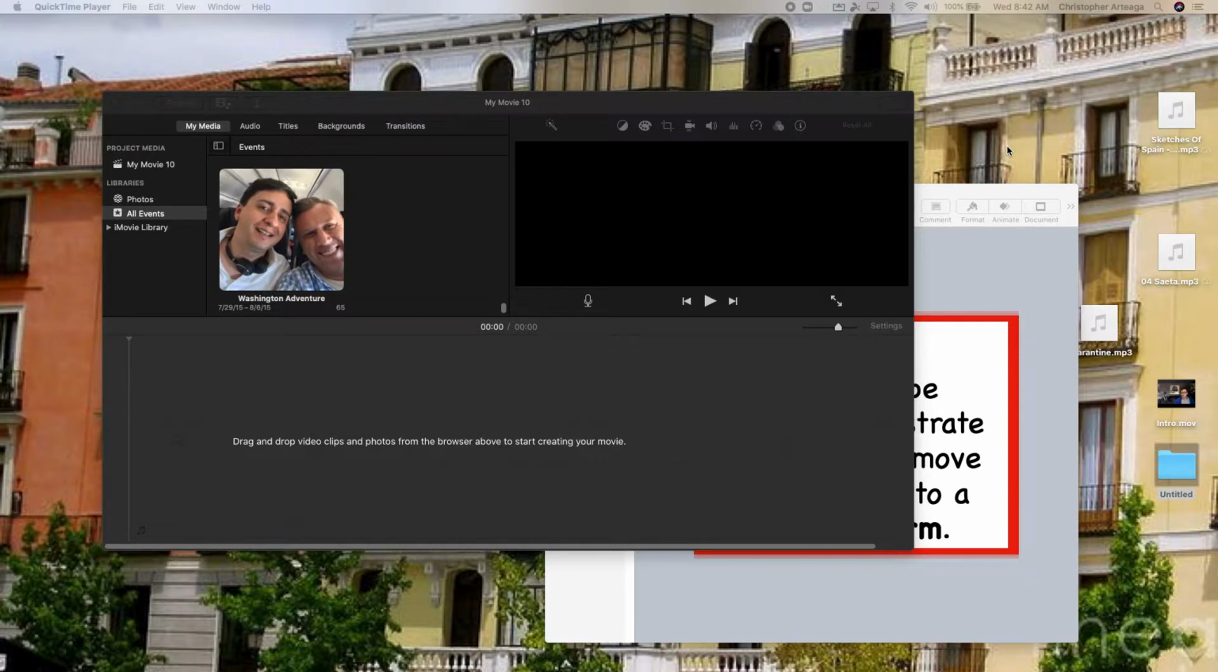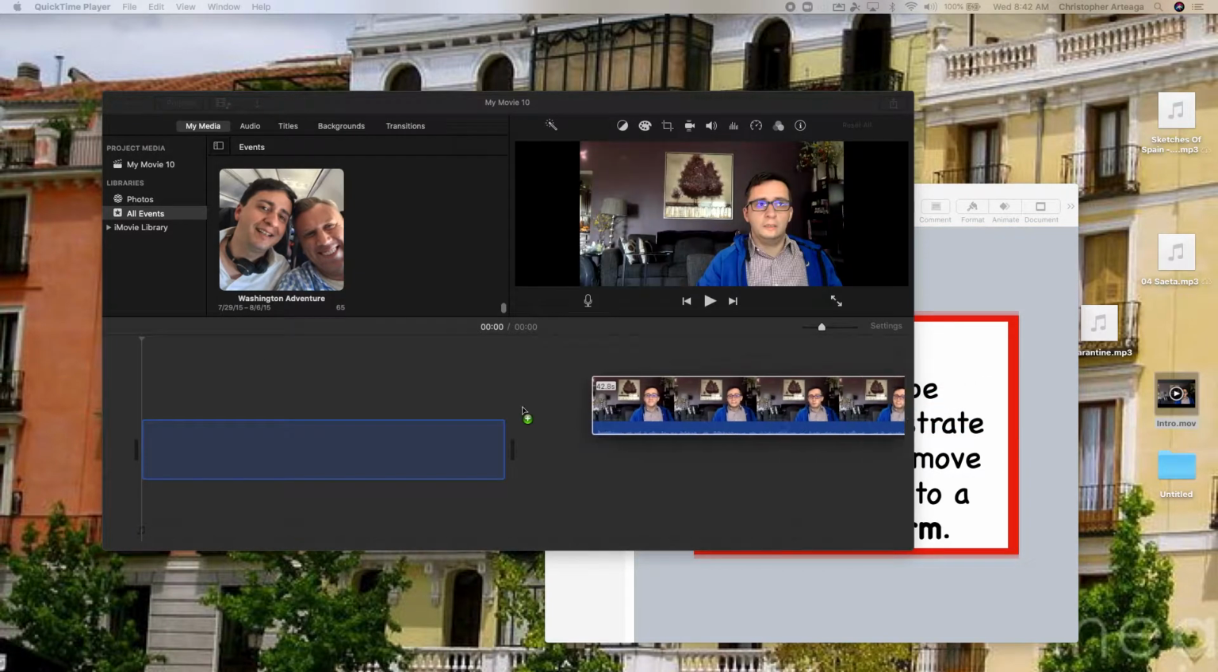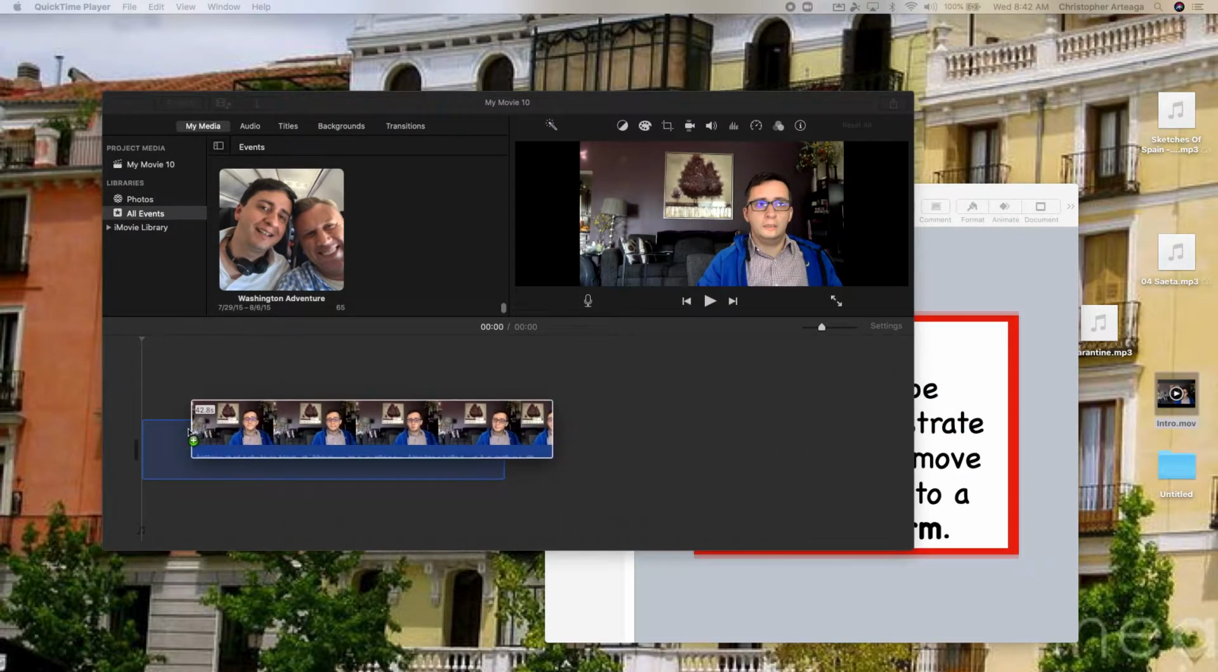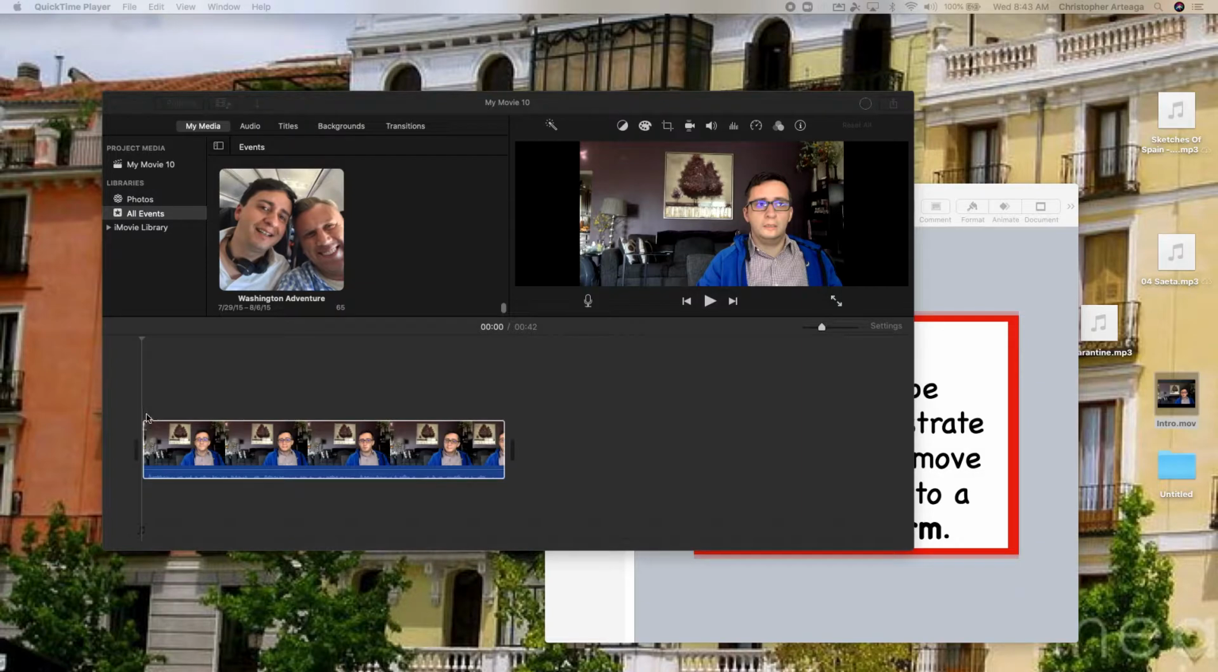So the first thing that I'm going to do to create a picture-in-picture in iMovie is drag my main video, which I always put on the desktop. I find that easier to work with. I'm going to drag it right into the main section of the video here. And then I need to create my picture-in-picture, but first I need to figure out where it is going to go. So I'm just going to go ahead and start this video.